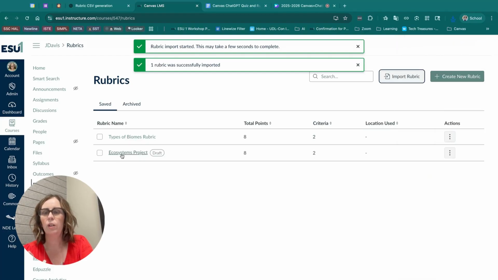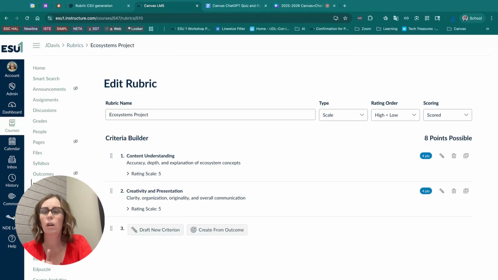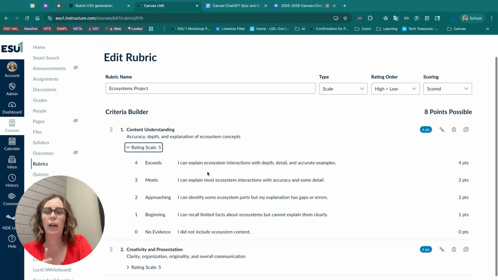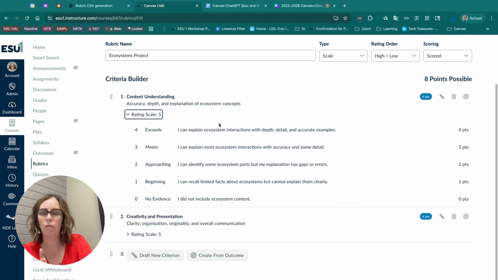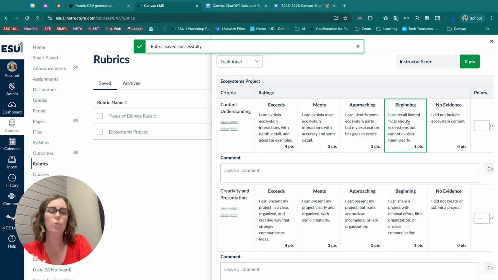Now at this point, you can see it's called a draft. I have to edit this. You can open it up and look at it, but you need to click the 3 buttons and edit it. And the reason you need to edit is because it's a draft and you need to save it as the actual rubric. So it gave me my rating scale 4, 3, 2, 1, 0, and it gave me all of my levels, and my 2 criteria are here. And so that's what it's going to look like. And so then I can save it. And then when I click on it here, it shows you what it will look like in SpeedGrader. And there you have it.